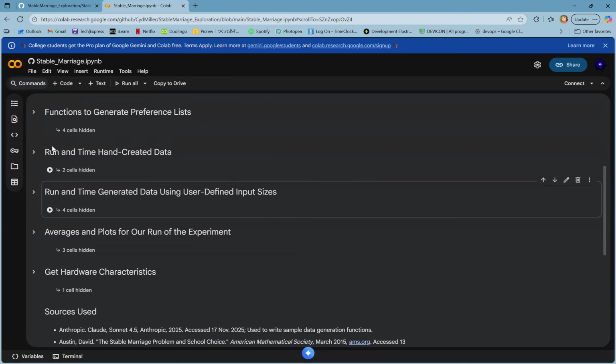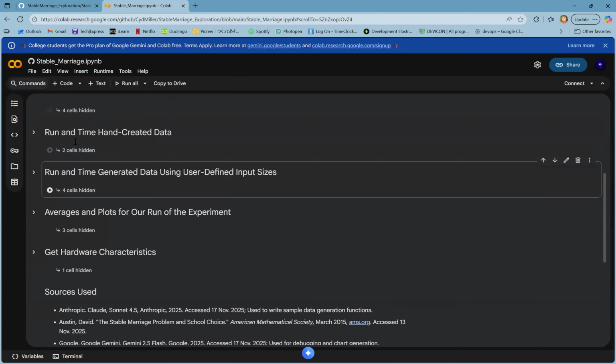Then we have running and timing our hand-created data. These are very small inputs that we designed to show that the algorithms are functioning as intended, and it also makes it easy to manually inspect things on smaller data. And then we have running and timing the generated data for user-defined input sizes.